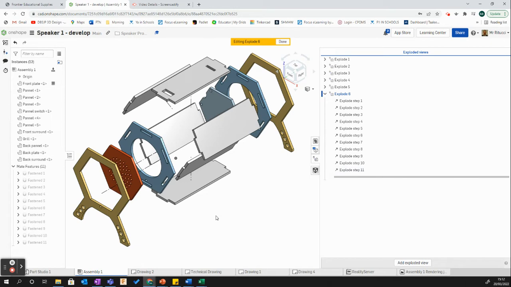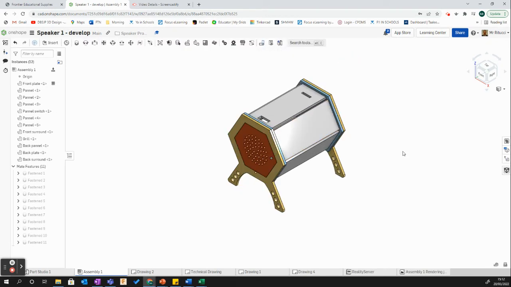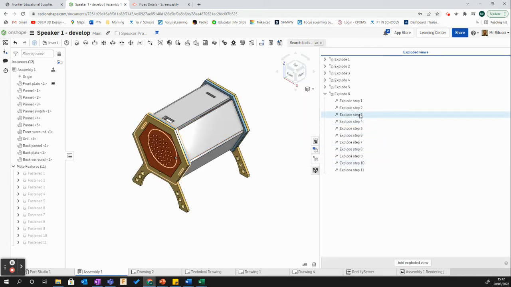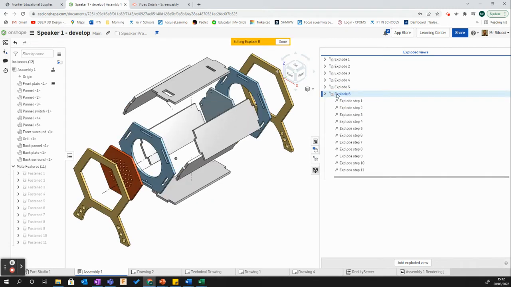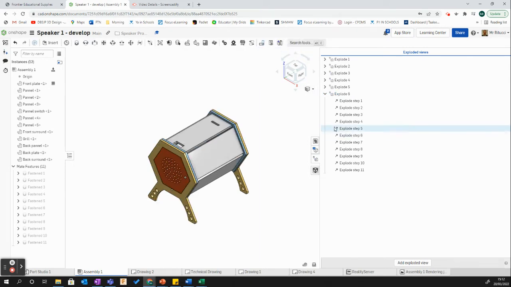So once I'm happy with my explode, that is then set. I can close it like that, and then I can click done. Don't worry, it hasn't gone anywhere. So what you can do is, if you want to reactivate your explode, you can just double click it, and then it'll appear. And then when you're done, you can finish with it.